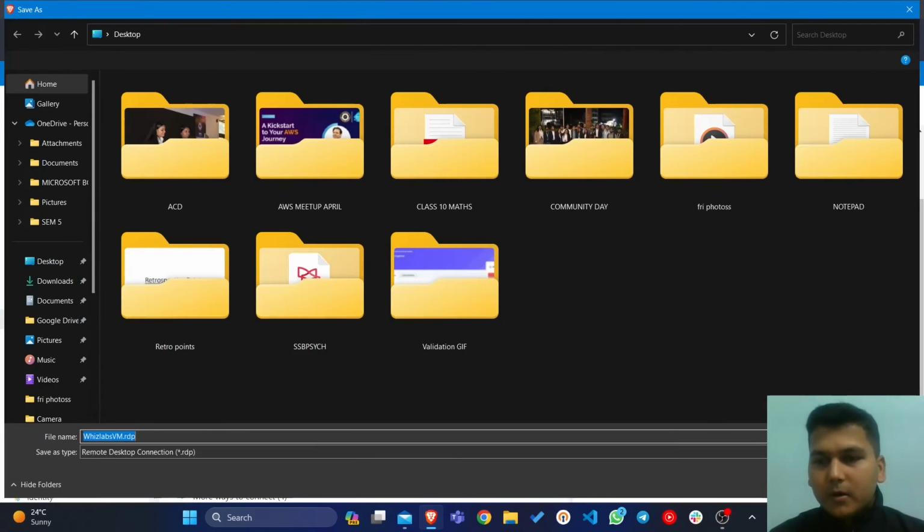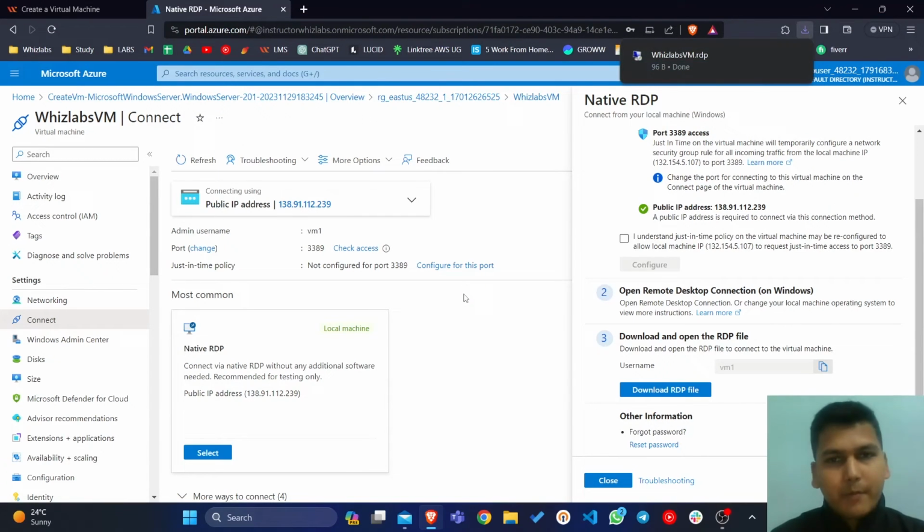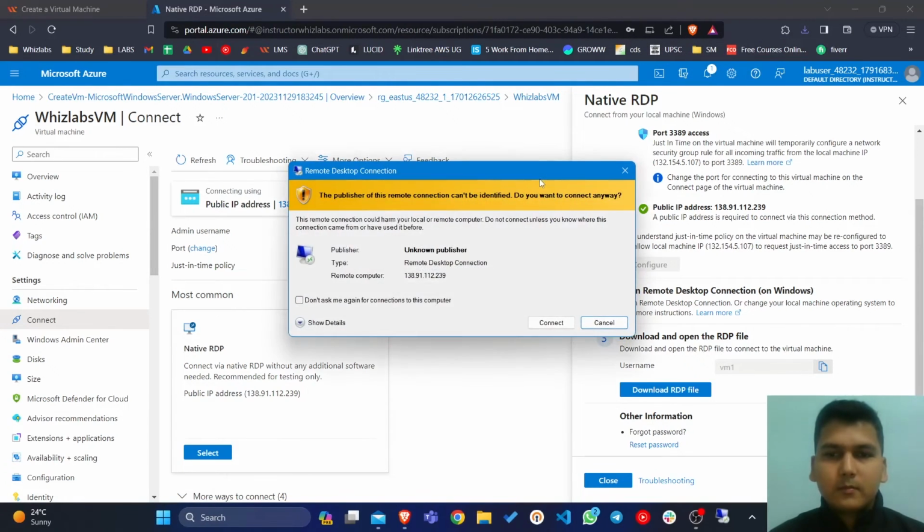Okay. After downloading the RDP file, make sure that you remember your username and password, because this will be required when you log into your virtual machine, right? So my file has been downloaded. Now I'll open this, and then I'll click on connect.